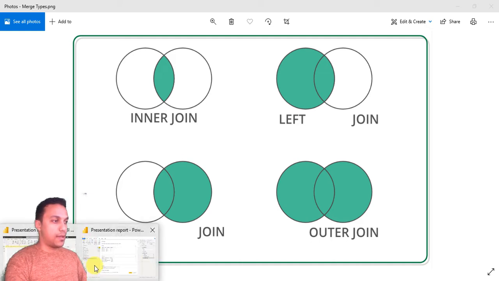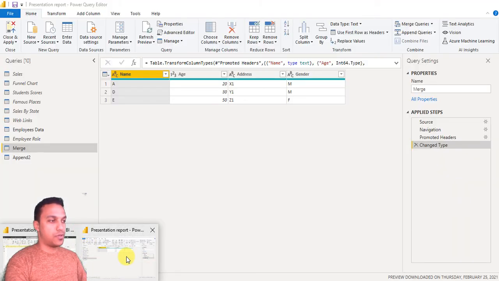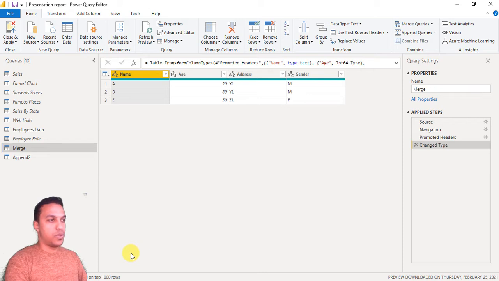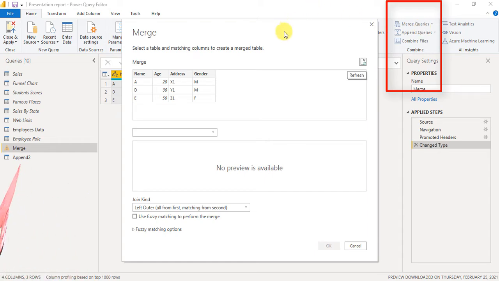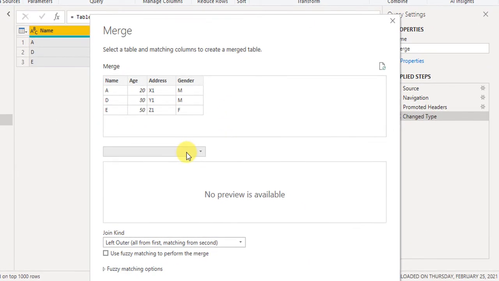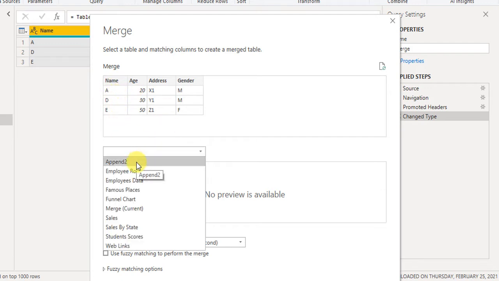So going back to the query editor, we will apply the merge operation over the table called merge and the table called append to. To merge the two tables, we need to go to the home tab and select merge queries. Then from here we need to define which other table we would like to merge with the table titled merge. So I'll choose append to.